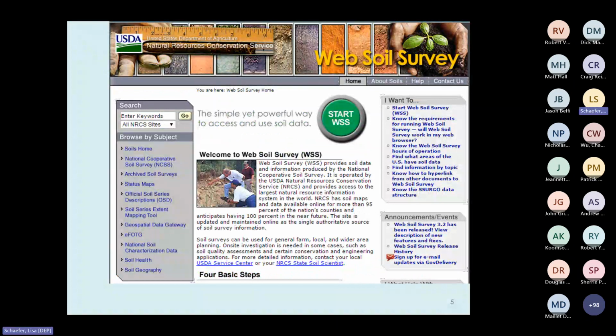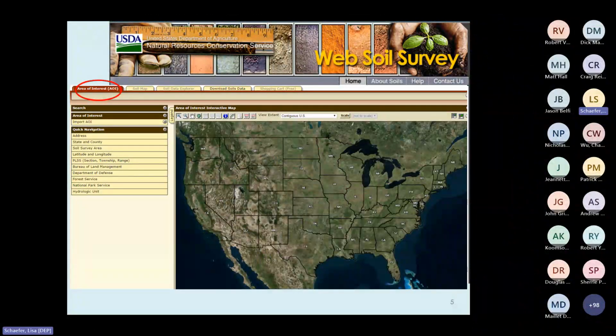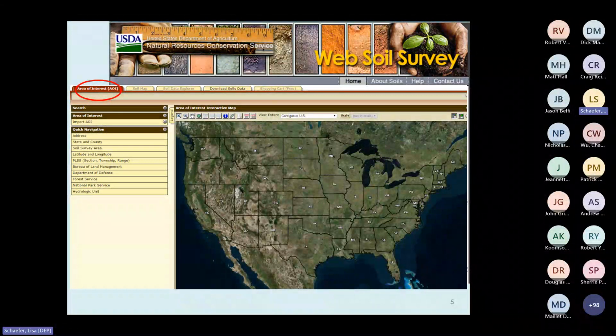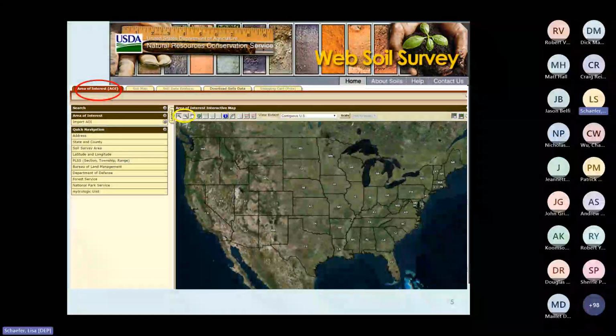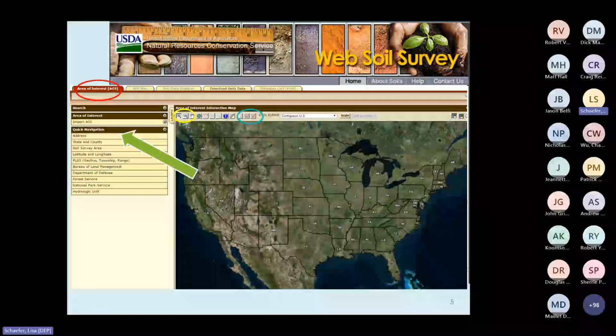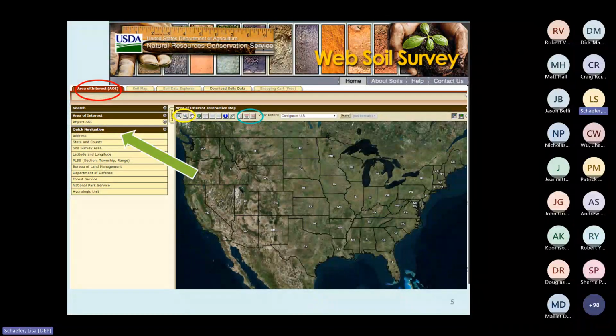Okay, so to get started, once you're on the Web Soil Survey website, click the Start WSS button. And after you click it, you'll start with the Area of Interest, or AOI, and that tab is circled in red on the left. Then either zoom in to the project location using the icons in the yellow oval, or click on the address area of the page located by the green arrow, and then of course enter the address. Okay, then use the AOI icons that are now in the turquoise oval to either draw a rectangle or a polygon around your site.